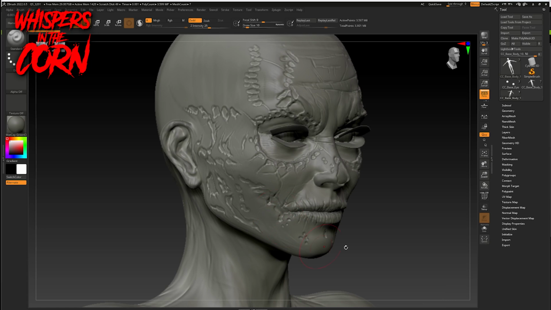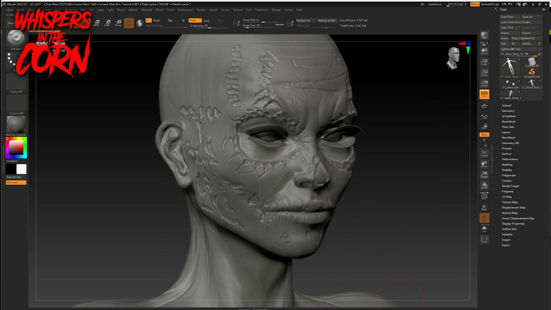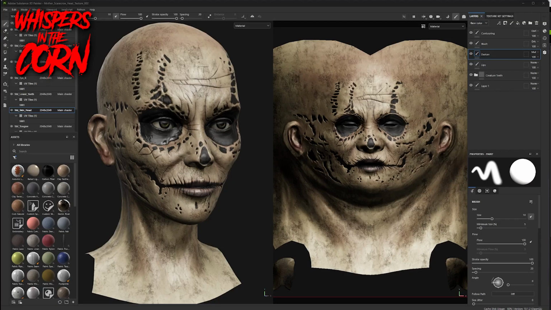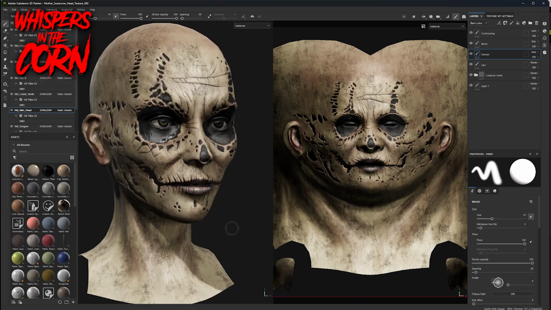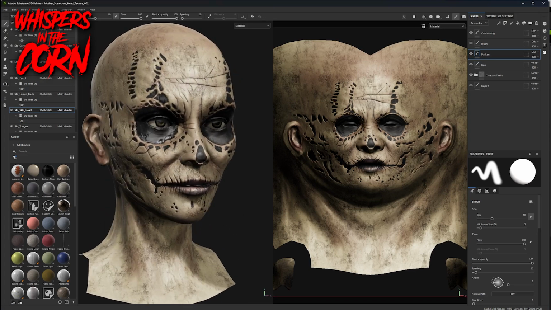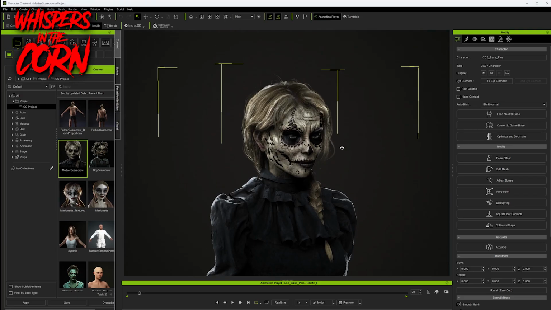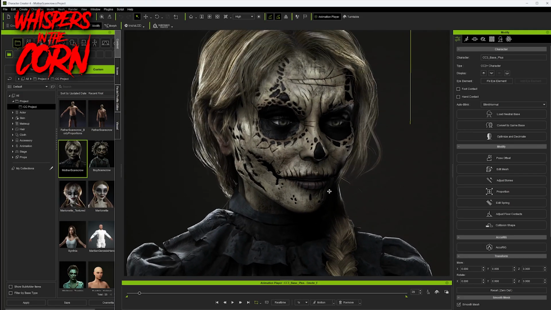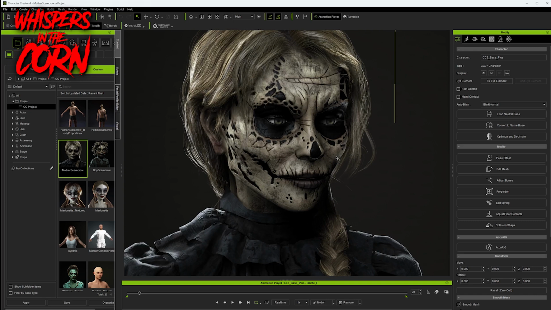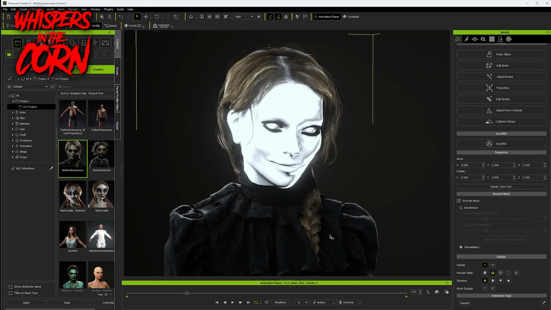And then just to give you kind of the overview, I take this sculpt and I export that and a bunch of normal maps and bring it into Substance Painter, where I paint this up, and then I export these textures and I bring it back into Character Creator to get this. So to show you kind of what it looks like to begin with, you would have something like that.